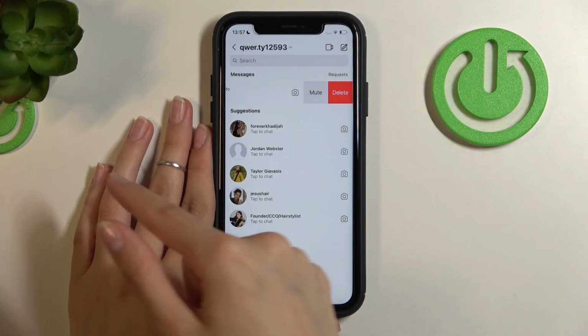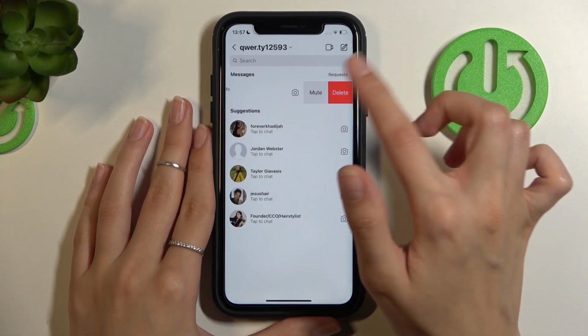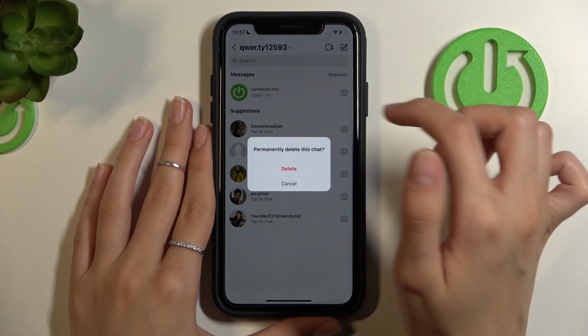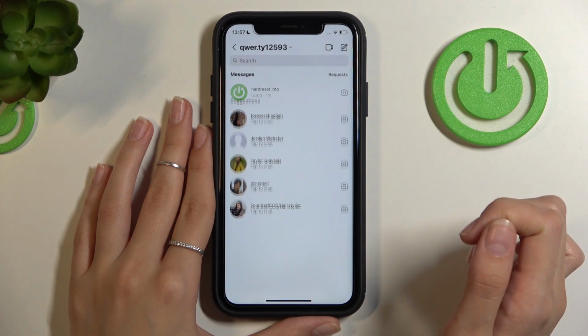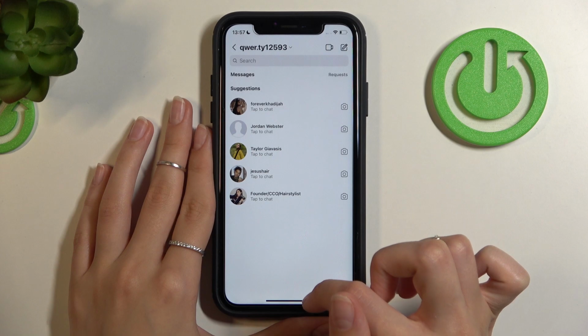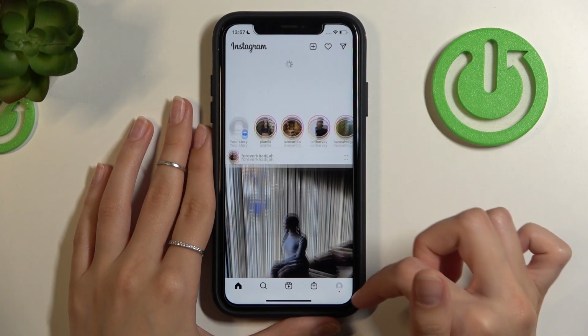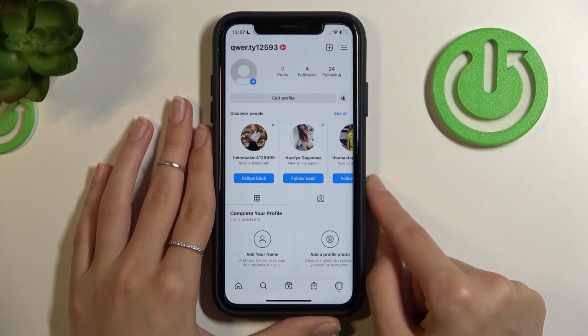If you cannot swipe it to the end, we can also tap on this delete feature on the bar and tap on the delete option to confirm our actions. Amazing! As you can see right now, we don't have the selected chat in our history. In this way, you can smoothly control your messages, your chats on the Instagram application, guys.